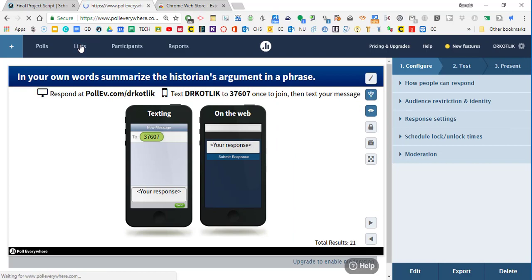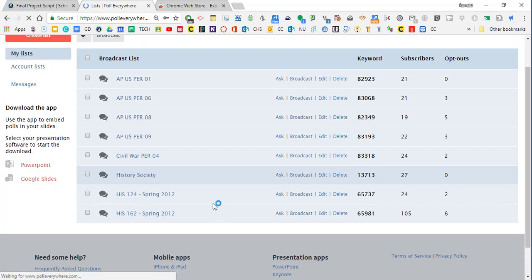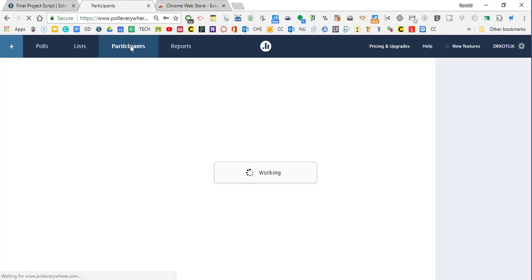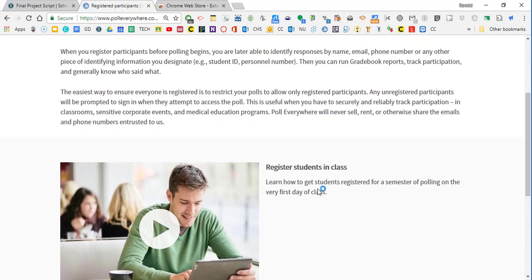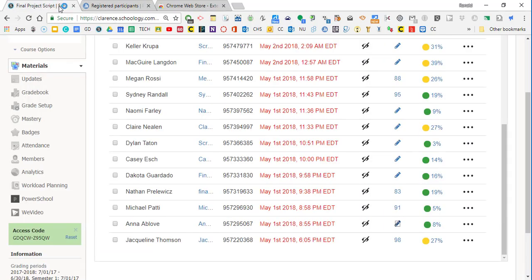So in terms of lists, this is an older feature from when I had the paid version, but if you have the paid version, you'll have a keyword. You can create classes, and you can have subscribers, and you can know who they are. So that's old. I haven't used this in a long time, but they've kept that up there. You get to upgrade to that, but you'll know exactly who's in your classes, which is a nice feature to have for the $50.